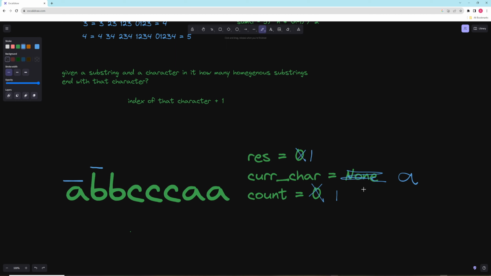Now we're going to go to B, and we're going to say, is that the same character? No, it's not. It's a new character. What's the count of our current substring? It's just 1, right? Just 1 B. And how much do we need to add to the result? Well, we're just going to add the count. So we will add the count. We'll have 2 now. Then we go to this character and we say, okay, it is B again.